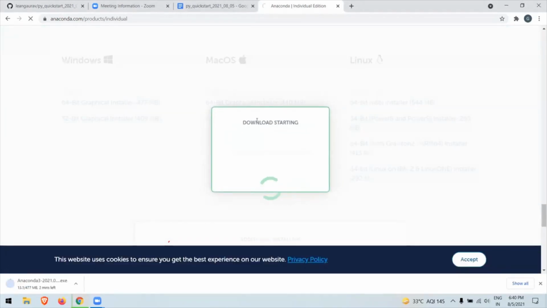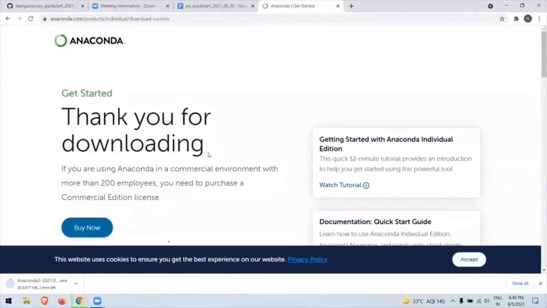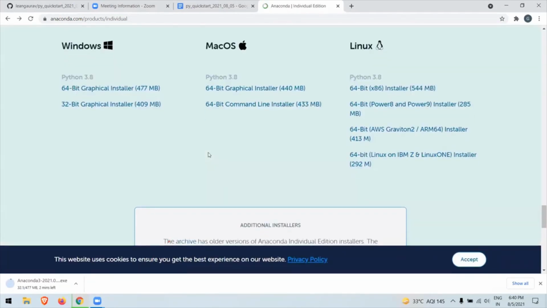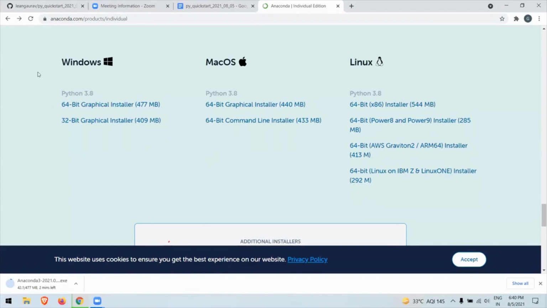If you're not sure what to download or you are getting confused, let me know. I'll help you out. But I think most of the folks would be on Windows or Mac. So you can just download the 64-bit for Windows. If you are very sure that your system is 32 bits only, then go for this one. Otherwise, just download blindly the 64-bit graphical installer. For Mac also, just use the 64-bit graphical installer.